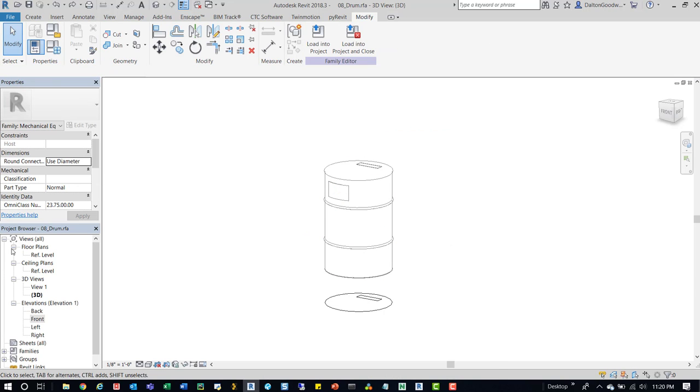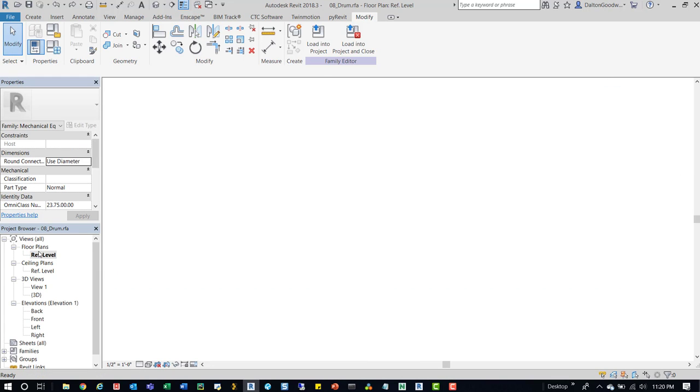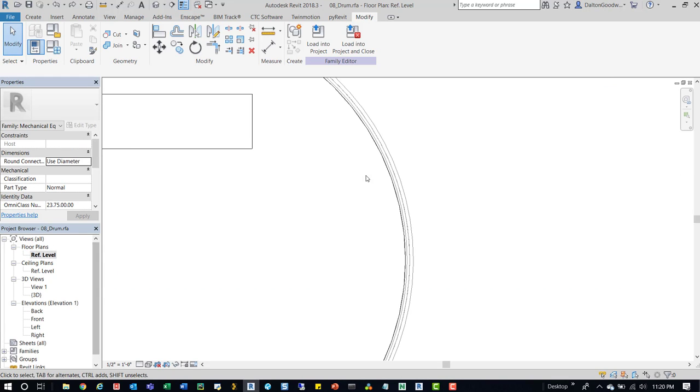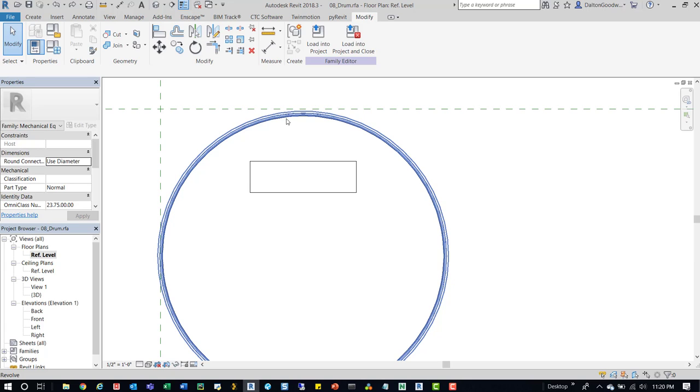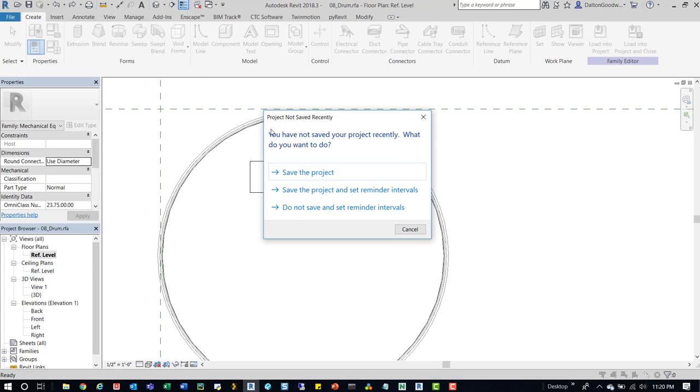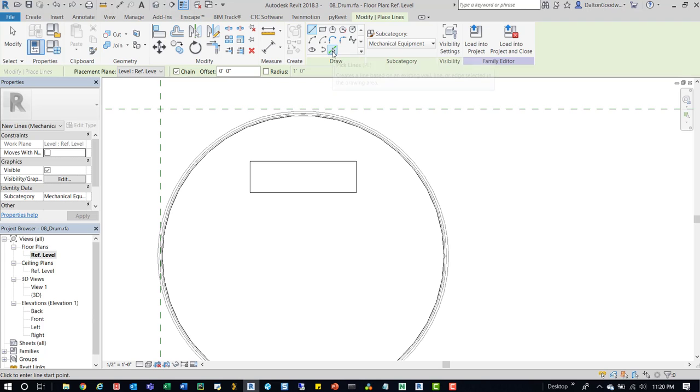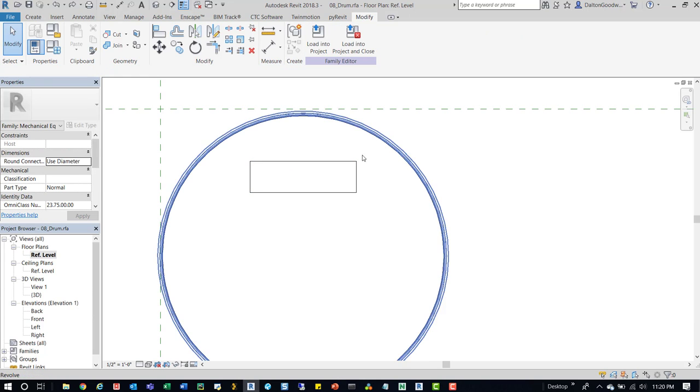So after you have that set up, you can go to your reference level, your floor plans level, go in there and then create the detailed line. In this one, I've already done that. The way that I did that was I went to create model lines, and then I did pick lines, and I went in here and just picked the lines.